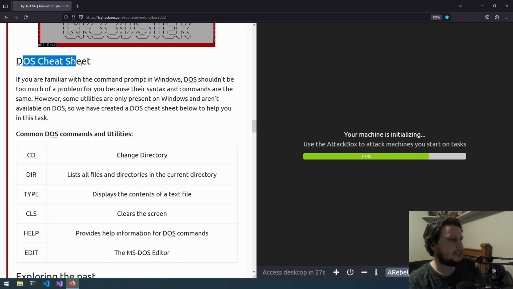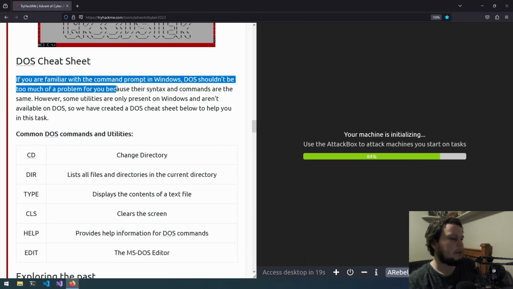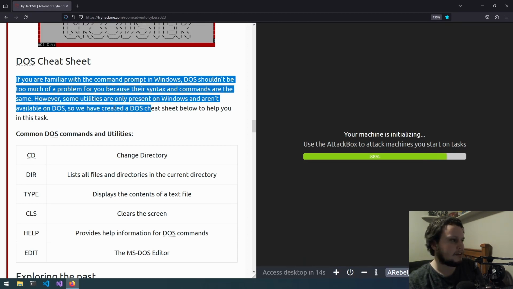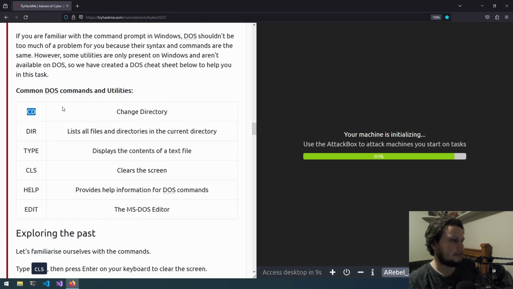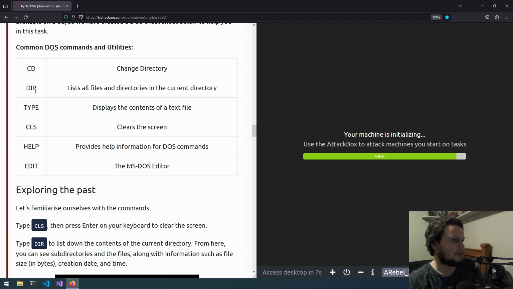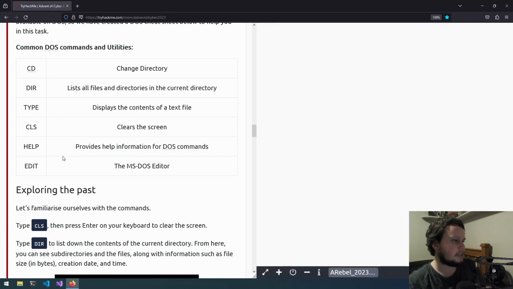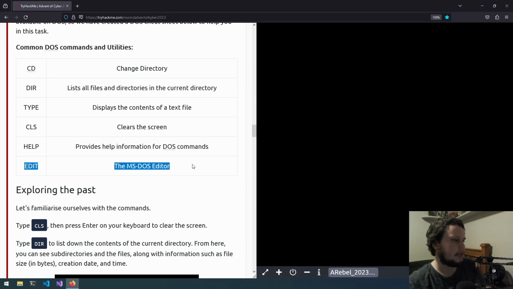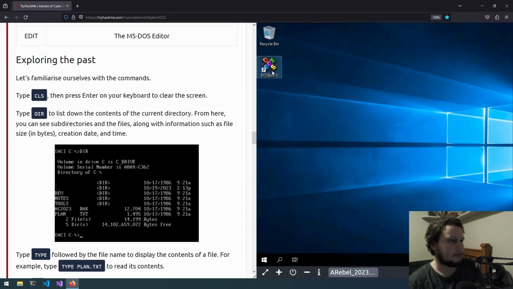Okay, so DOS cheat sheet. If you are familiar with the command prompt in Windows, DOS shouldn't be too much of a problem for you, because their syntax and commands are the same. However, some utilities are only present on Windows and aren't available in DOS. So we have created a DOS cheat sheet to help you below. So there's cd to change directory, dir to list all files and directories in the current directory, type to display the contents of a text file, cls to clear the screen, help provides help information for DOS commands, and edit opens the MS-DOS editor.